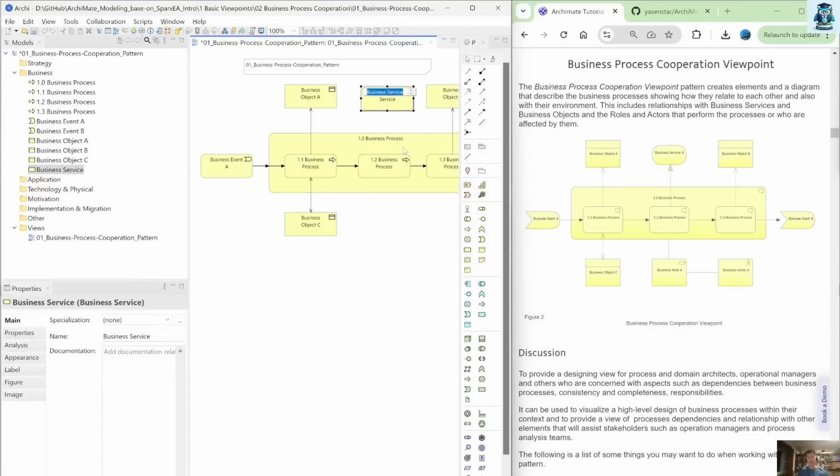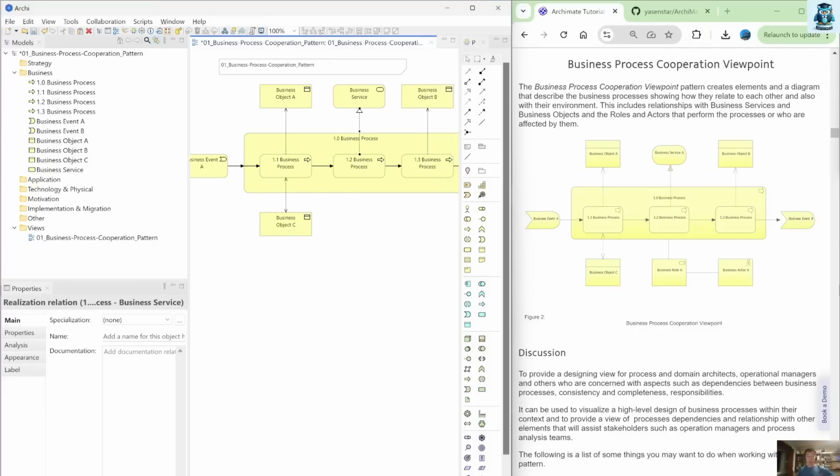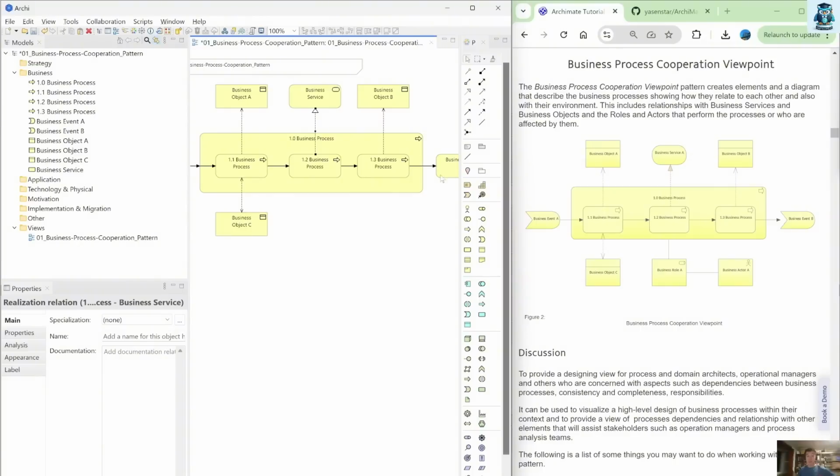this cooperation mapping is the business service. So business process connects to service. You have a more flexible relationship, so we will use this one. This dotted line with the empty arrowhead is realization. So the business service is realized by the business process step.